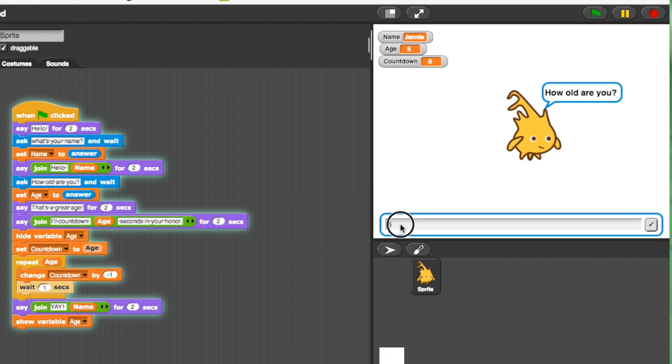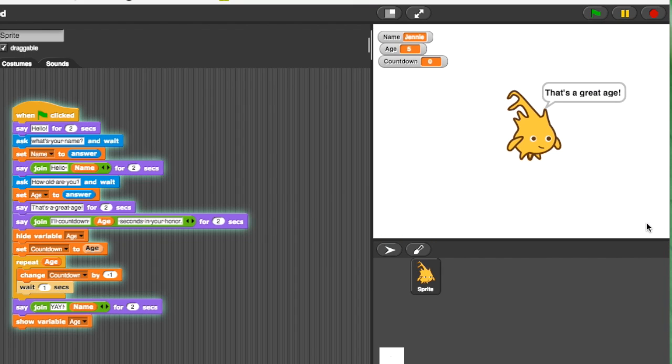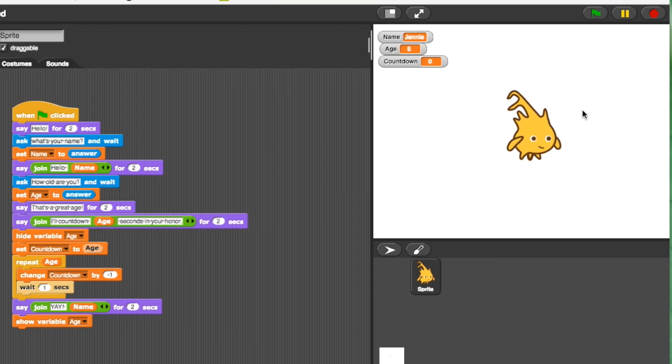Okay, so here I am. I put in 5. I hit enter. It says that's a great age. The age block disappears, and it counts down to 0. It says, yay, Jenny, my name. And then the age variable comes back, and the program has finished.